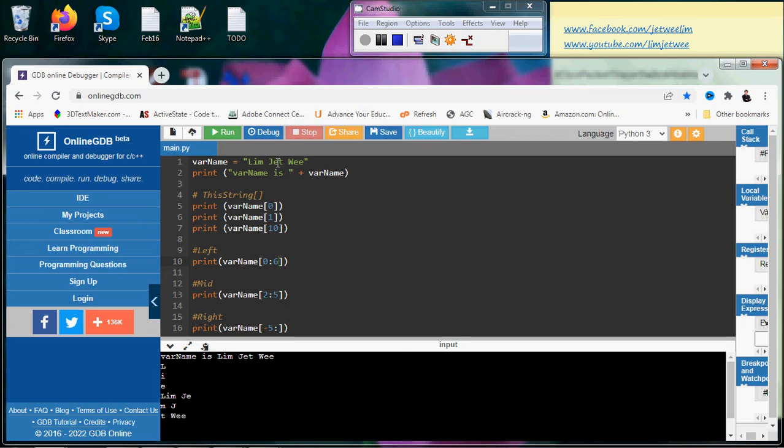Okay, you can also take the right portion, the last one. Right, you use a negative number. Okay, so in that case, we are looking at 5 from the right. So 1, 2, 3, 4, 5. That's why it starts with the T.